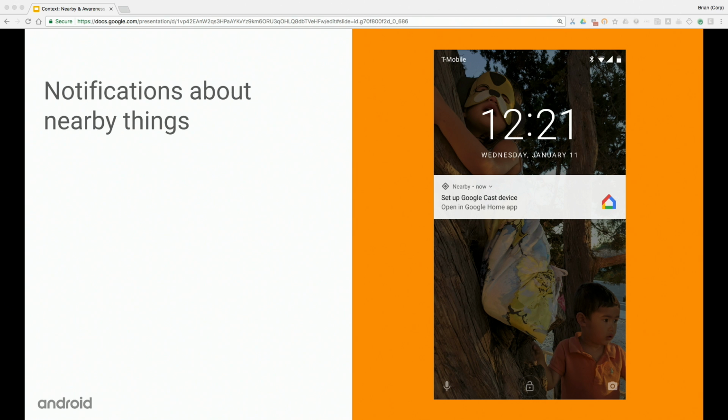So we actually built a bunch of baked-in usages of nearby notifications around the devices that Google provides. Here's an example: before you can set up your Google Cast device, you need to install the Google Home app. So when we see a Google Cast device that's in setup mode, we just show this notification in Android. You can click on this and it will take you into the Home app, or install it if you don't have it installed, and take you to the right place to set up your new device.